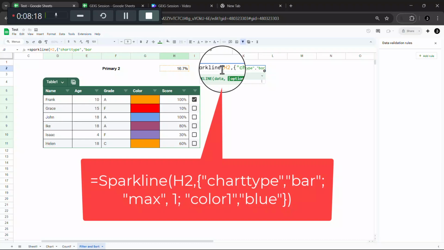Then I'll give it another quote, then a semicolon. Then another quotes, and then max. Now we'll set our max to 1, comma 1. When we set our max to 1, it's going to give us a full bar. When we set it to 0.5, it's going to half that bar. And then we'll give it a semicolon, and then another quotes, and then our color.